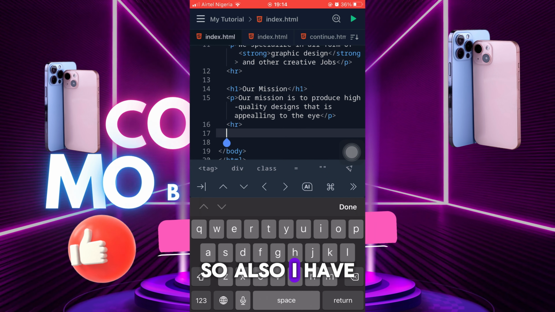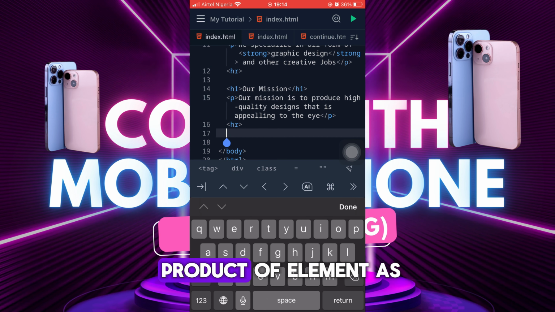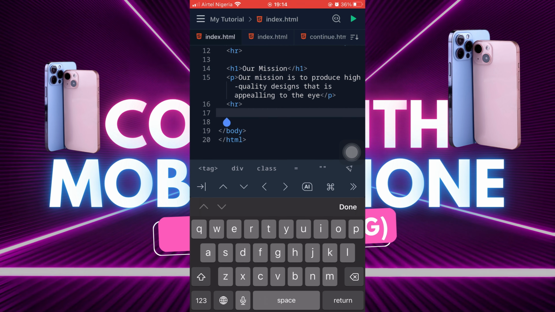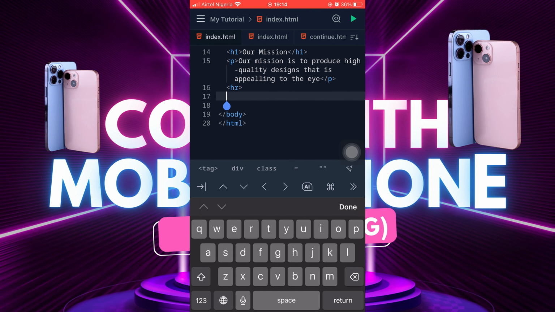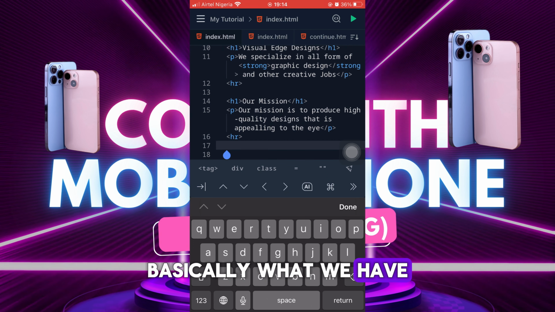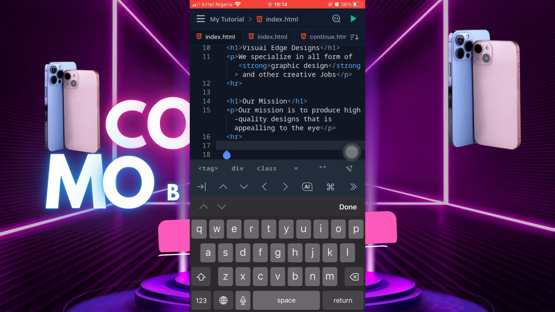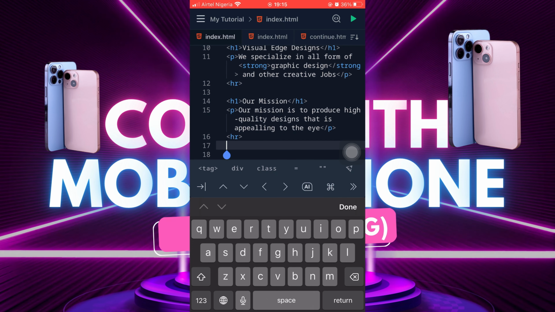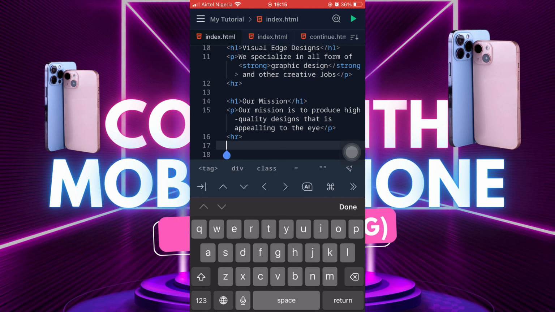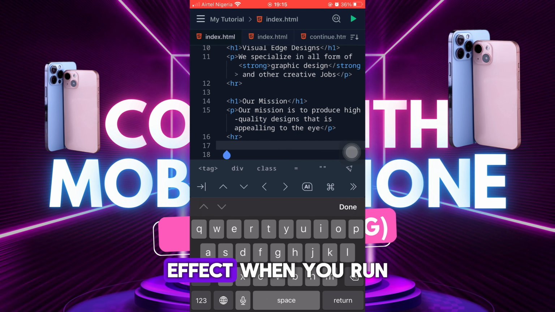I also have another H1 element, our mission, and another paragraph element: our mission is to produce high quality design appealing to the eye. So we've linked the H1 and the paragraph elements. Basically, what we have on this page is not much. In fact, I also have an HR element, and I've told you that the HR element is a horizontal rule. It helps us demarcate our code. It's just for drawing a horizontal line. That's the effect when you run it in your browser.